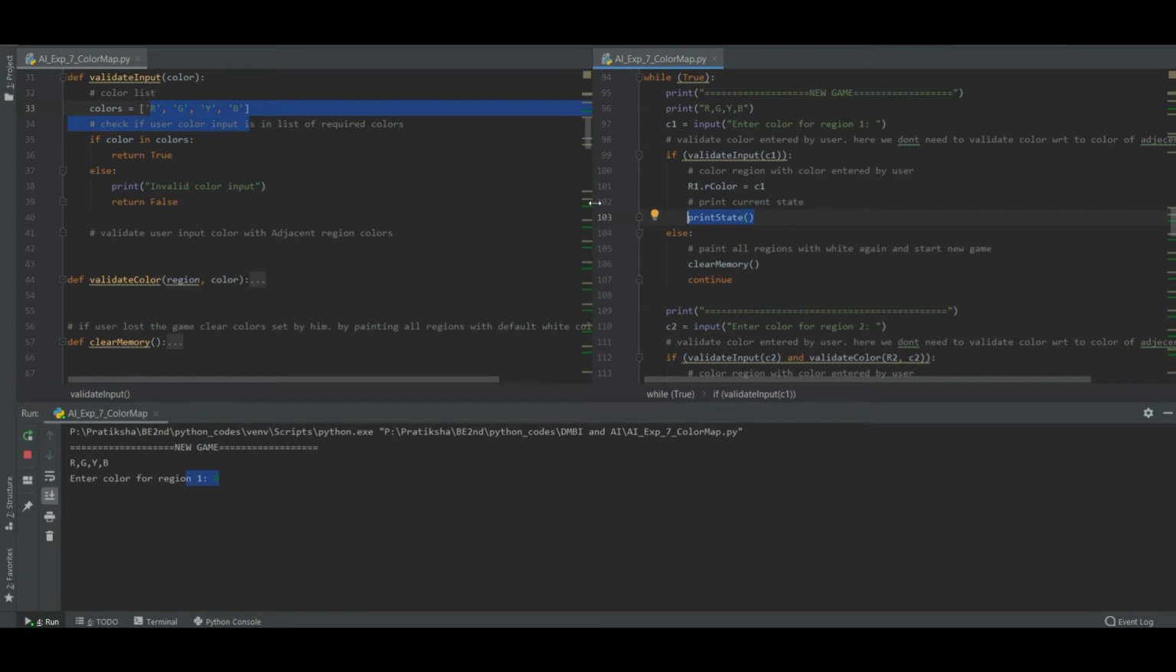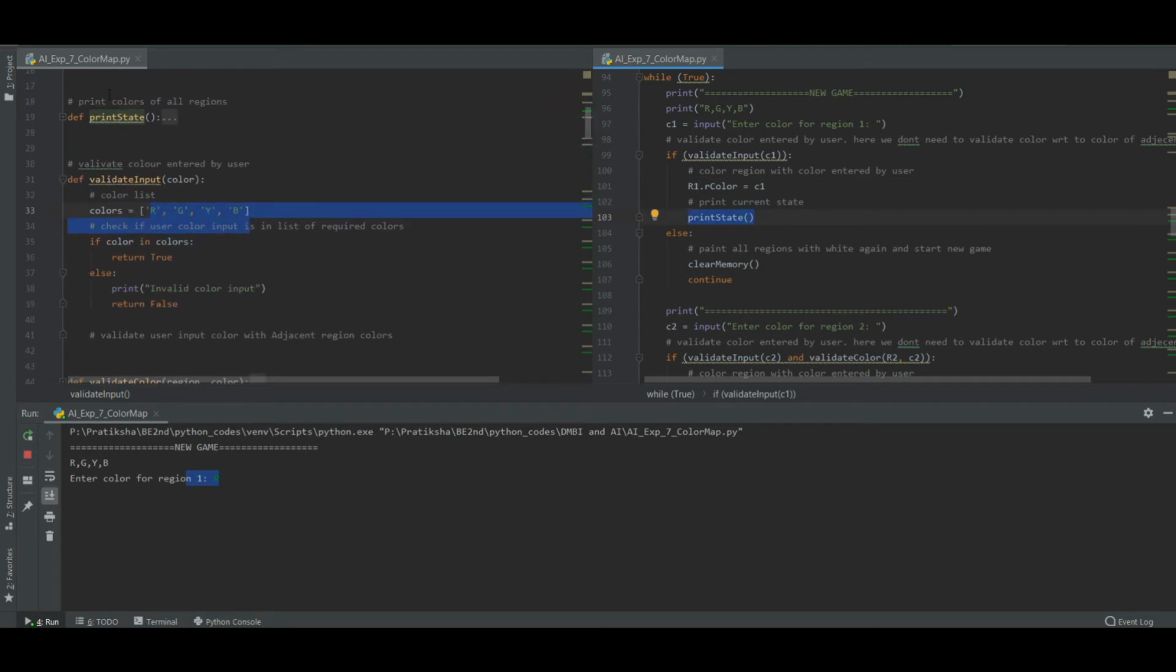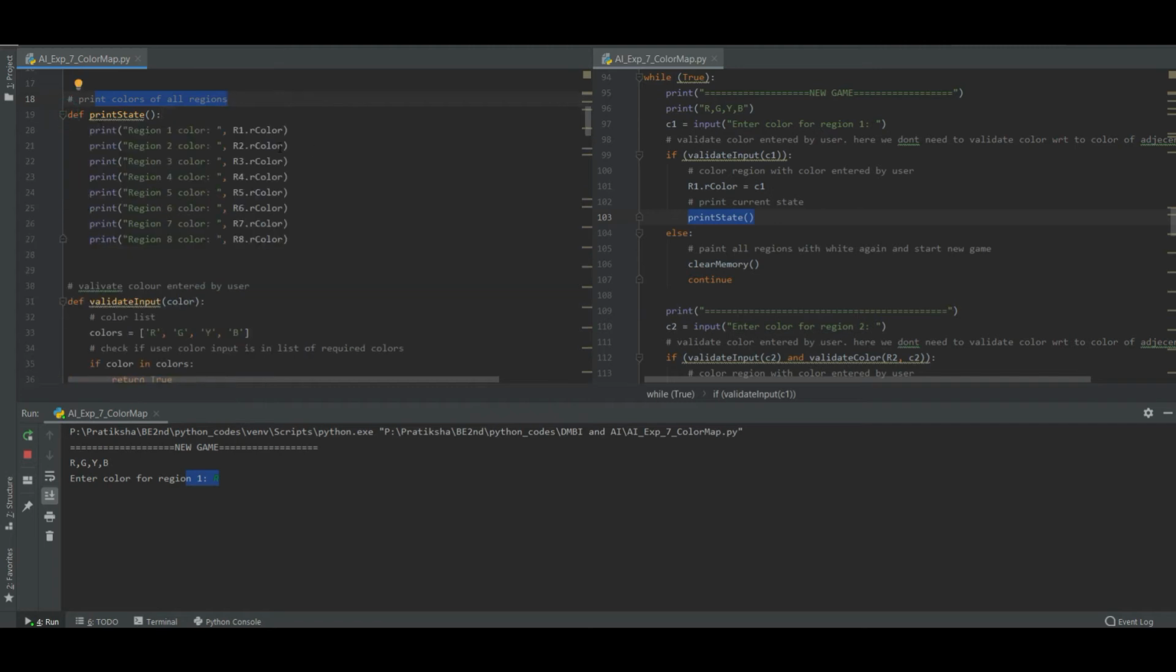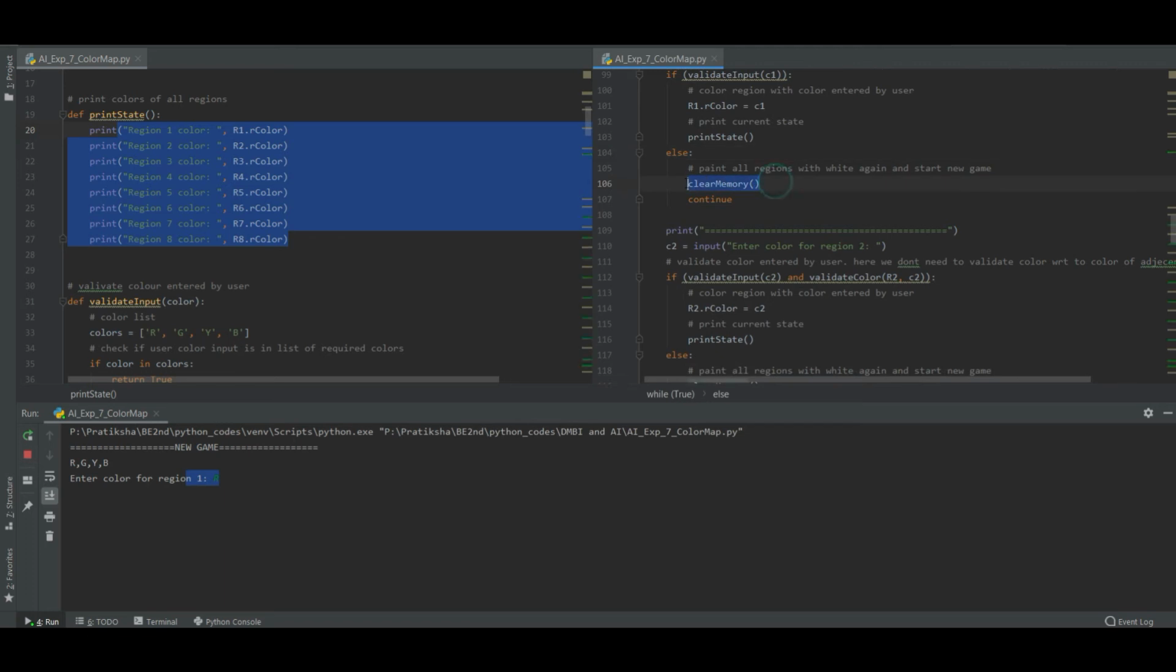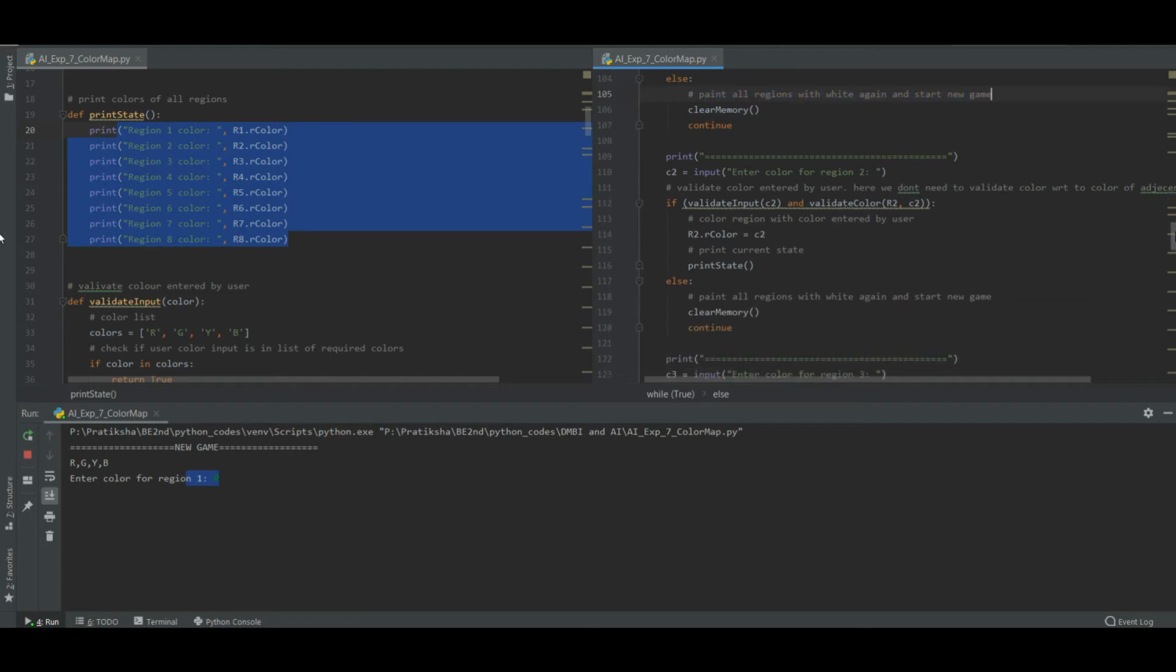So where is this function, current state? Let us go towards print current state, and it will print all the colors of all the regions. This is the work of print state. Else it will just clear the memory, and it will paint all the regions again with white and start a new game, if the loop, in short, gets broken.